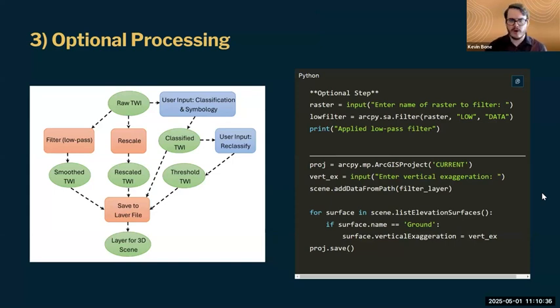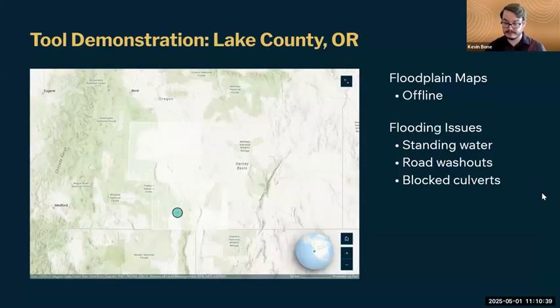So that is enough code here. Let's see how we could actually use this.